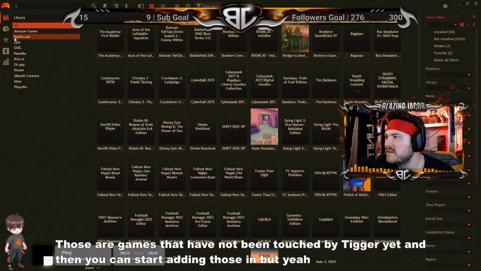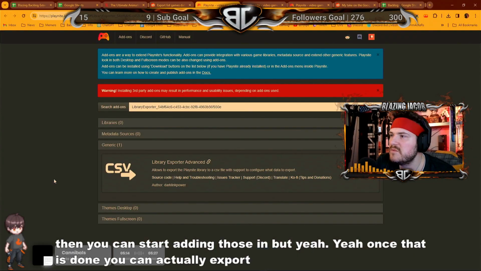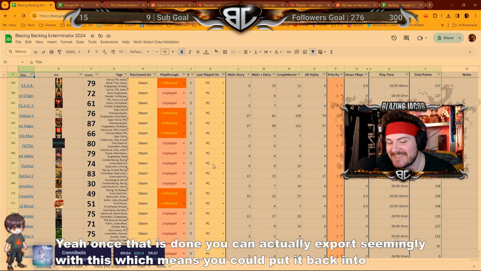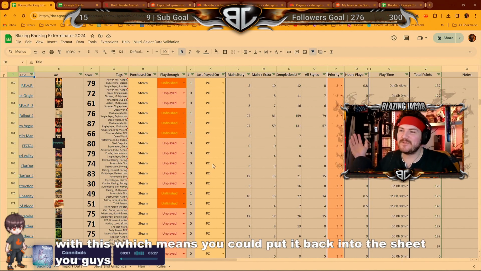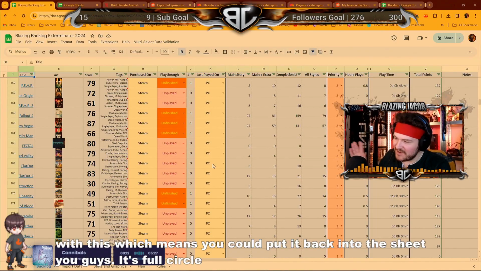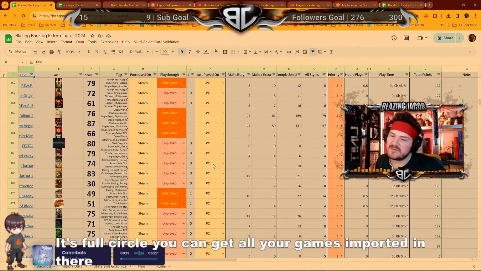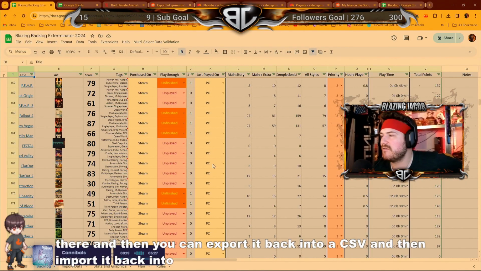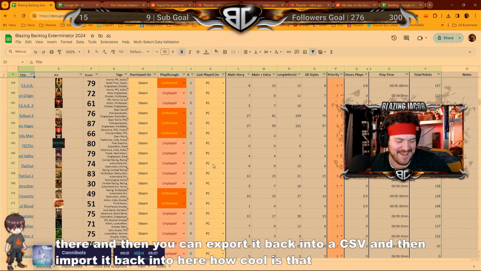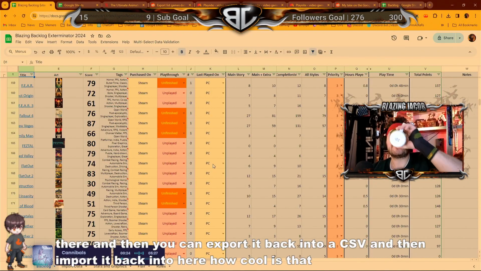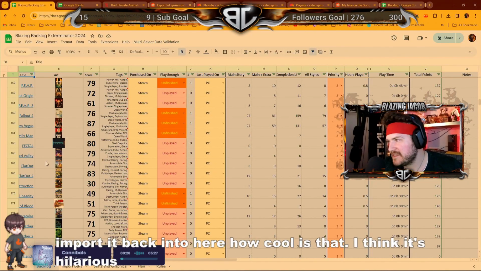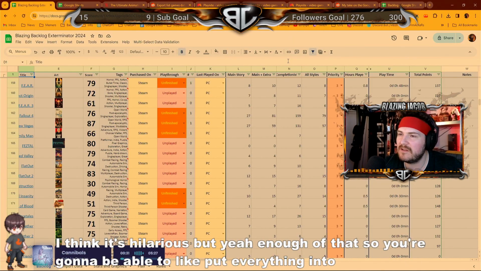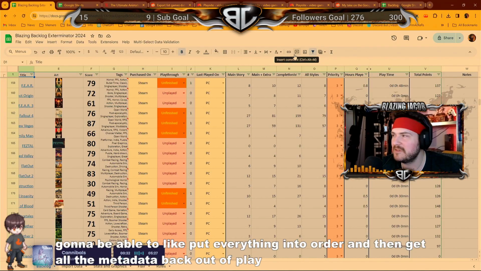But once that is done, you can actually export seemingly with this, which means you could put it back into the sheet, you guys. It's full circle. You can get all your games imported in there, and then you can export it back into a CSV and then import it back into here. How cool is that? I think it's hilarious. But yeah, enough of that. You're gonna be able to put everything into order and then get all the metadata back out of Playnite because they're cool like that.